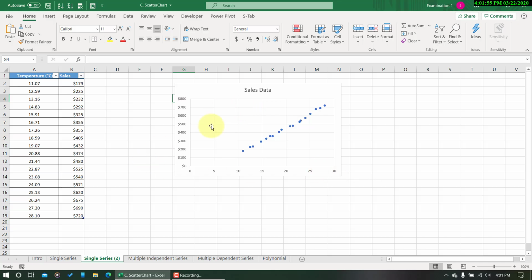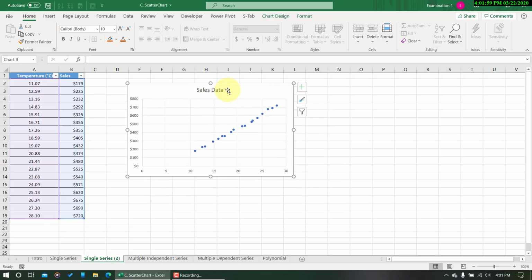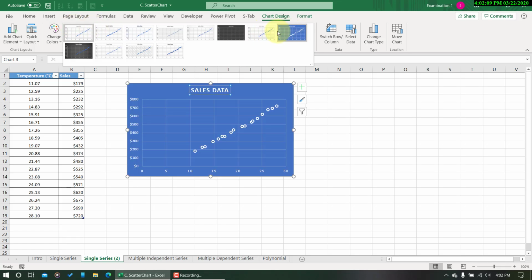30. And before that, I can change the appearance of this graph too by clicking on this graph and chart, and then go to chart design. And in this one, I have got some templates. I'm going to pick this one.